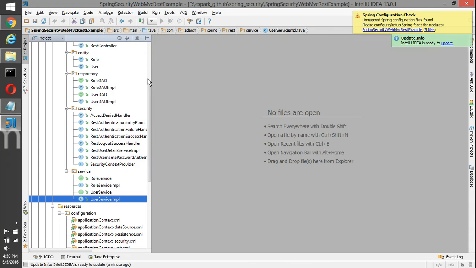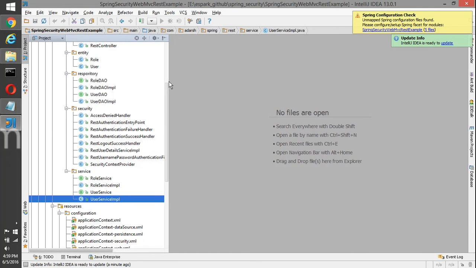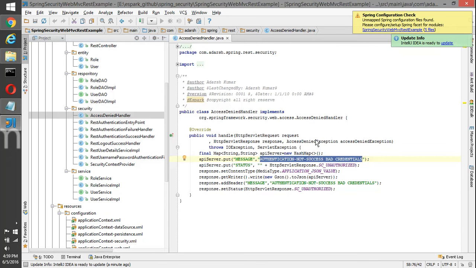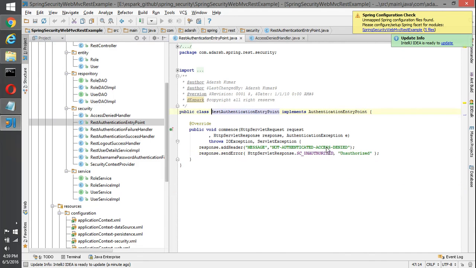And then we have a security directory, a security package, where we have the access denied handler configuration, which sets the message into the map, converts it into JSON by using the Google JSON API, and then sends it back. And we are just setting a media type and then unauthorized, all these things. And then we have the authentication entry point, which is bound with the exception translation filter as well as the entry point, so everything it will mark as unauthorized.